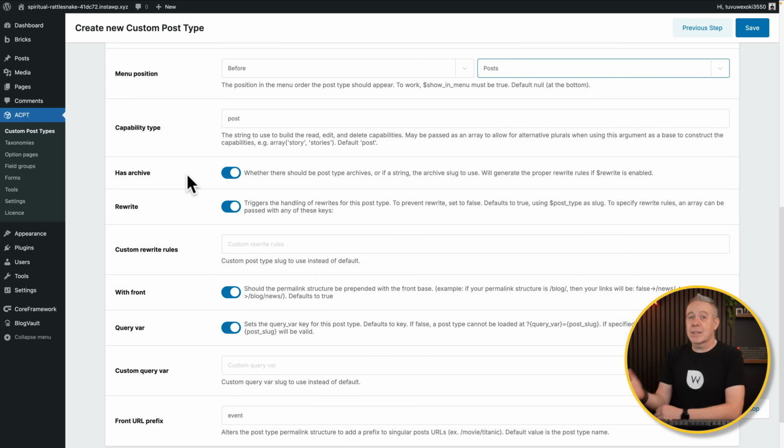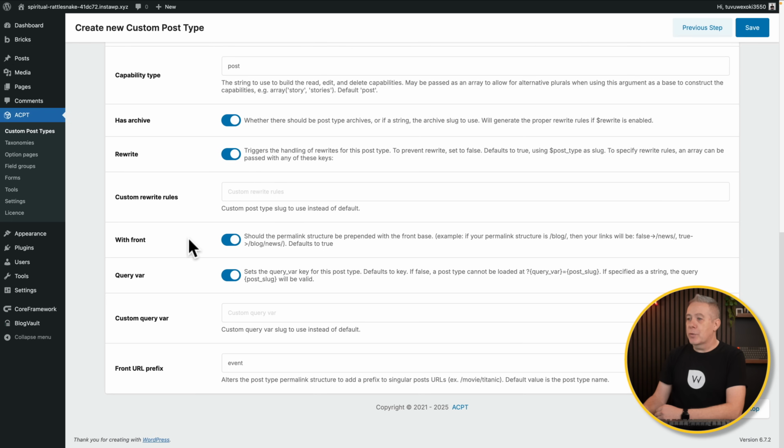Native Gutenberg, Bricks, Elementor, doesn't matter which. Leave rewrite, everything's fine on there. With front, yep, leave that. Query variable, that's fine. Everything else is fine. If you want to customize the URL prefix, you can do.